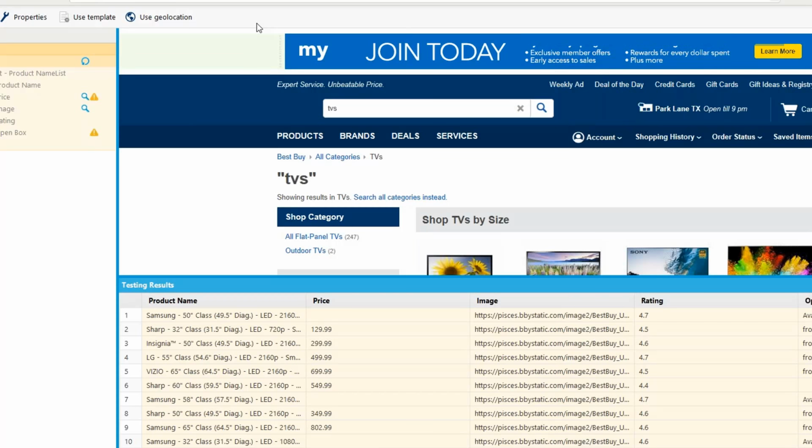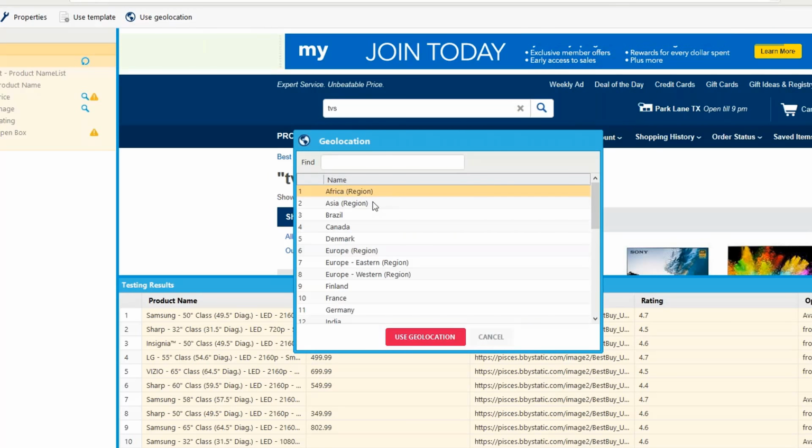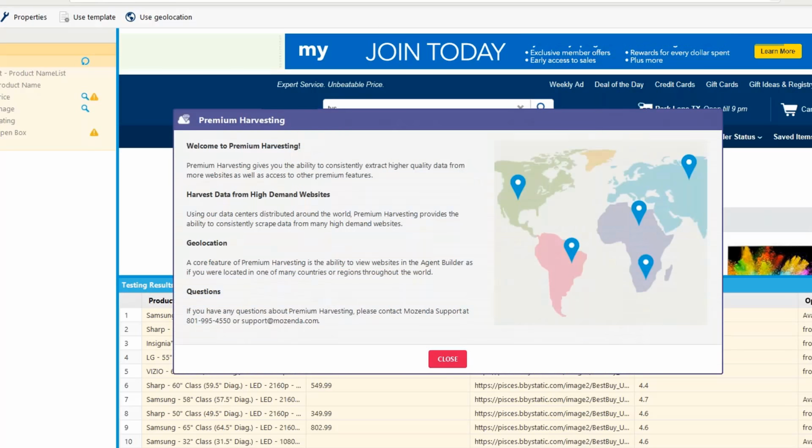So that you can, because the data can change per website. So to quickly go over this feature and how to use it, you can just go up here to use geolocation, and it will give you a list of countries or regions around the world. And these will be locations or IP addresses for that particular location. So if I wanted to see the retail price in Western Europe, I could select the Western Europe region and then say use the geolocation.